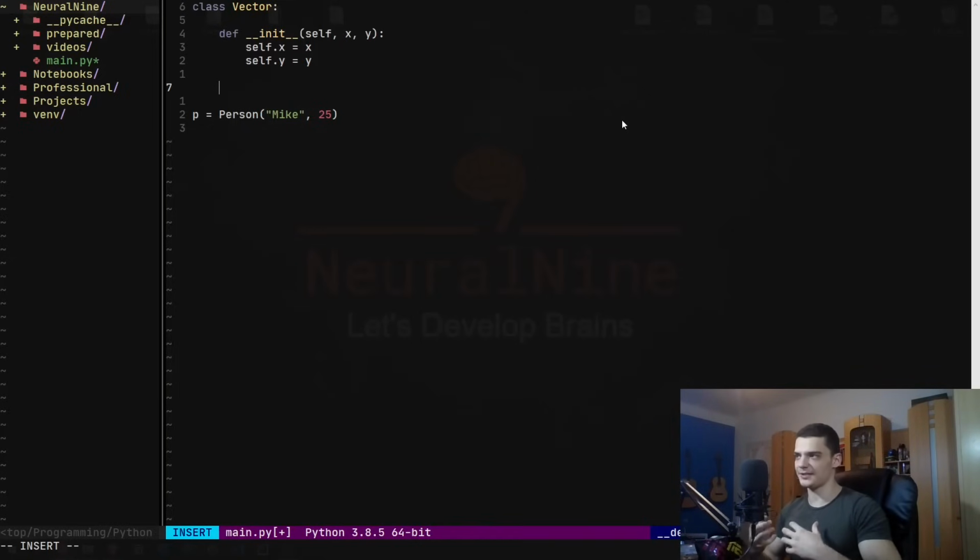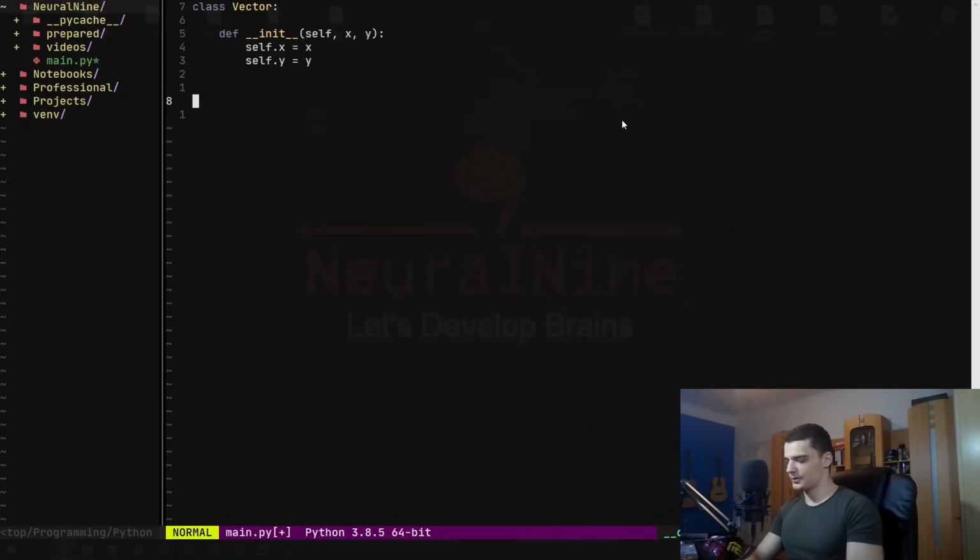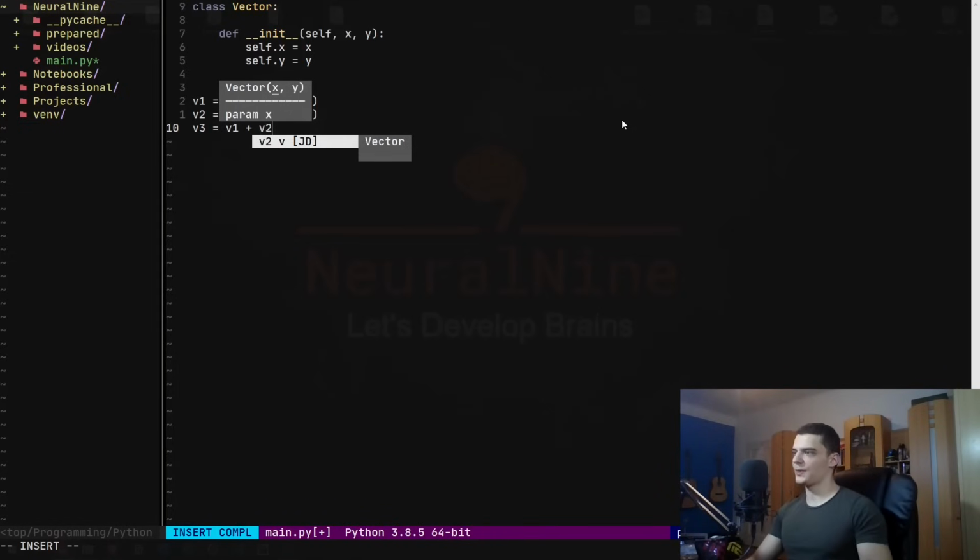Now for us, this is obvious, we just need to say x plus x and y plus y, but the vector class has not defined the operation. So we can actually go ahead and do something like print, or actually let's create them first: vector1 equals Vector(10, 20), vector2 equals Vector(50, 60), for example, and then we want to say vector3 equals v1 plus v2.